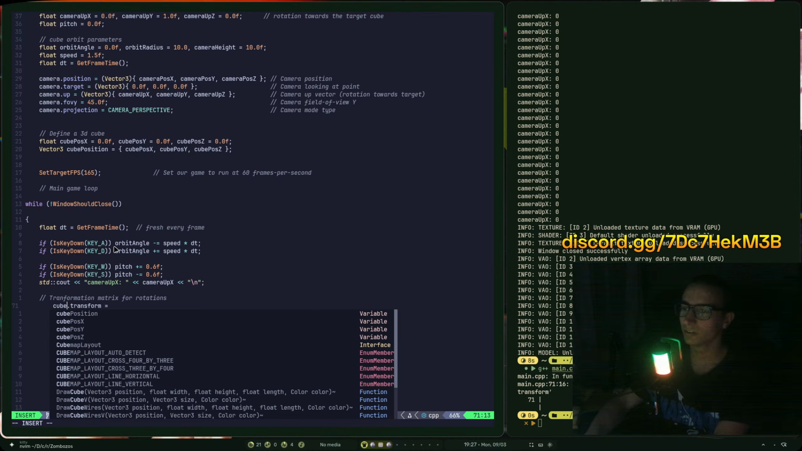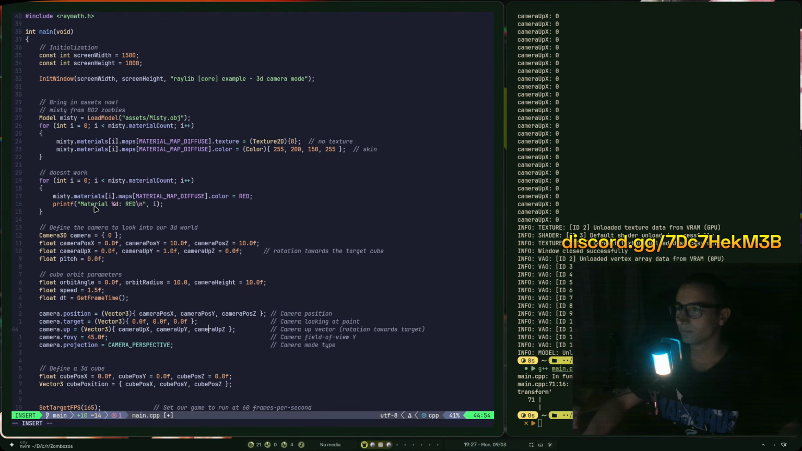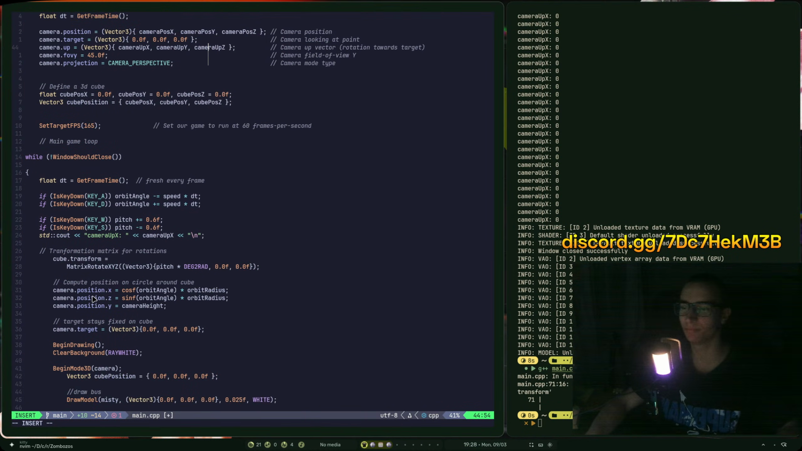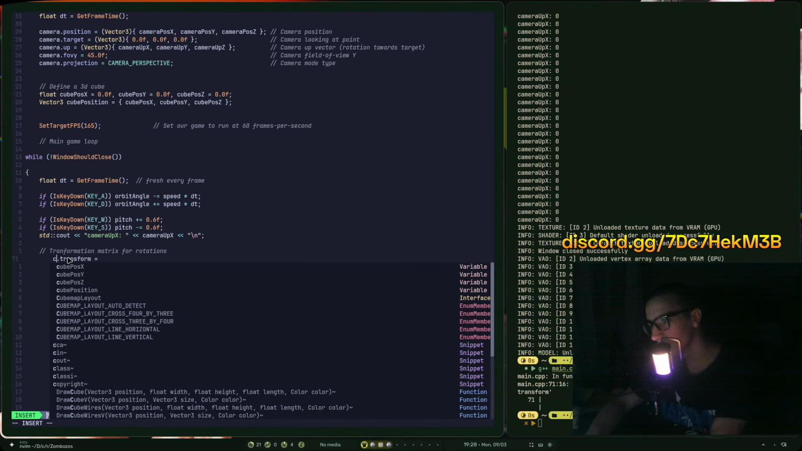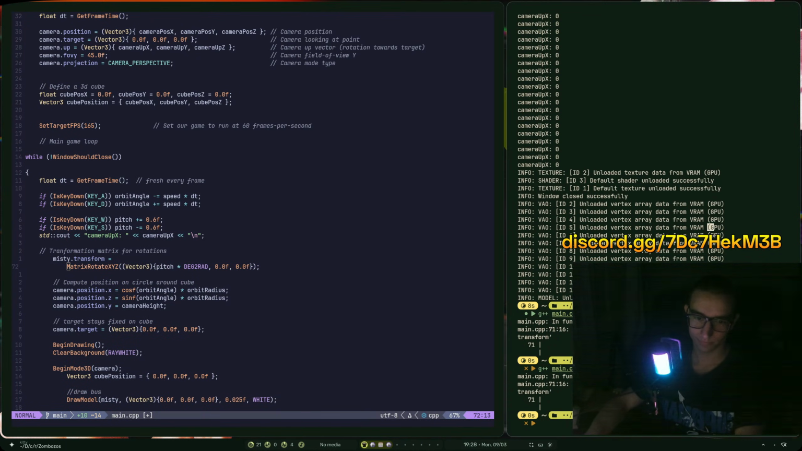Cube. Where did I even define the cube? I defined the positions here, but where's the actual cube? Oh, I don't have a cube. I've got Misty. Fair enough. I deleted the cube. So let's try this again. There's no camera. Bro, I deleted camera.transform.